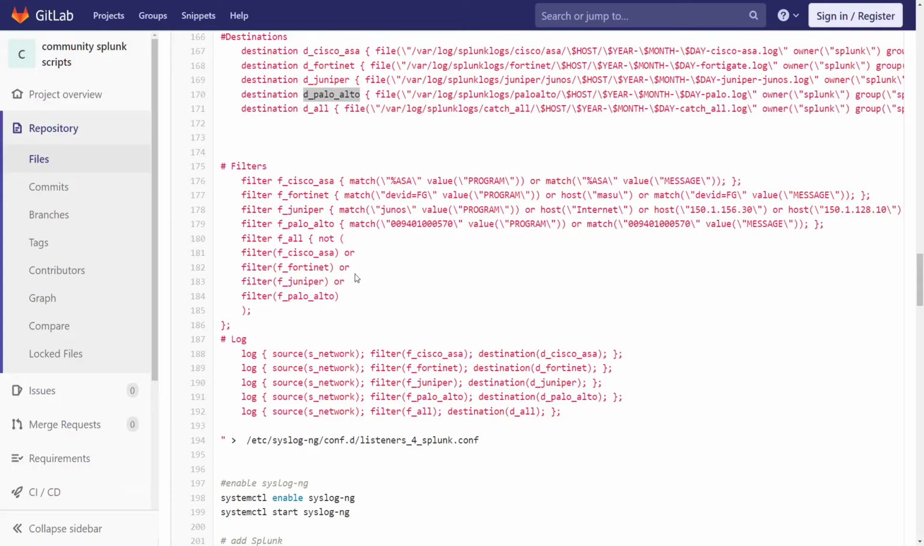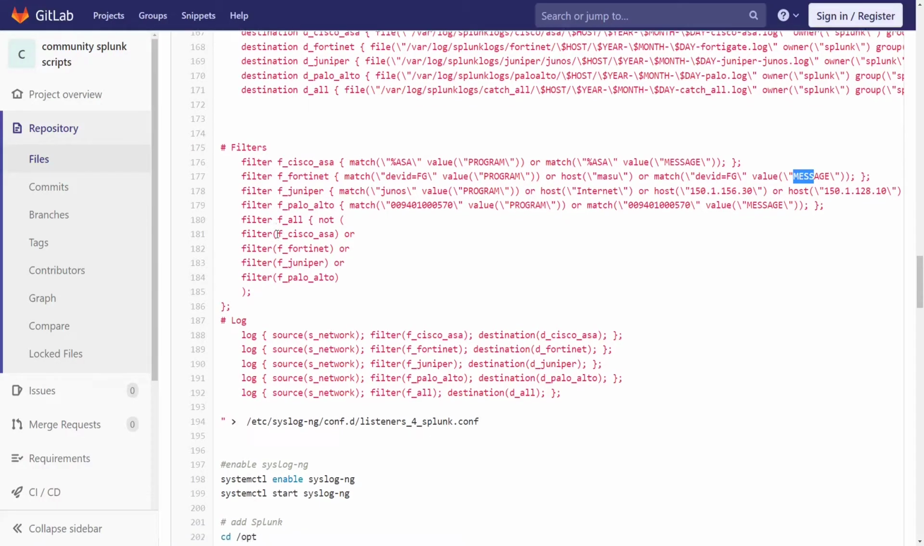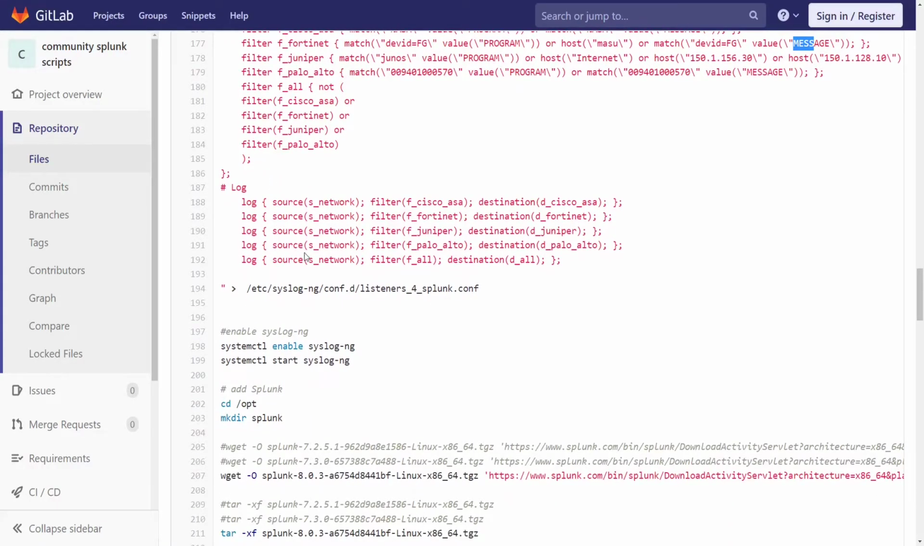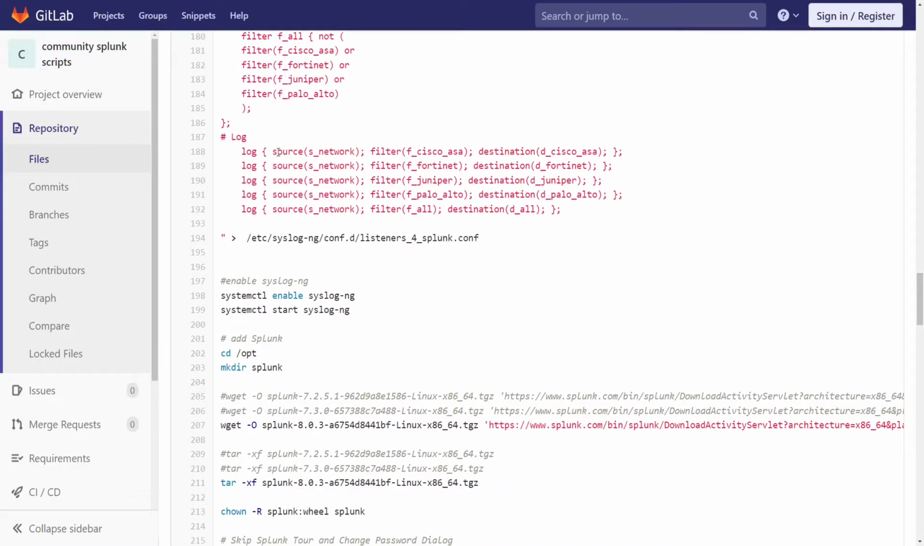We combine the two down here. So basically we're just going to give a match. So we're asking it to look for if you find %ASA in the program or ASA in the message, then we're going to class this as a Cisco ASA event. This one, for example, if you find Fortinet, so we're looking for dev equals FG something, then in the program, or the host name, or the dev within the message here, so we're looking in different locations, then it's a Fortinet event.